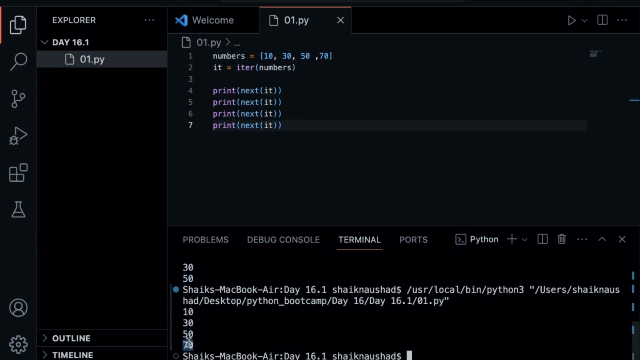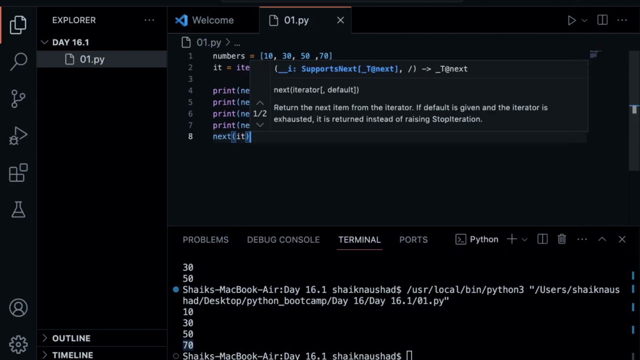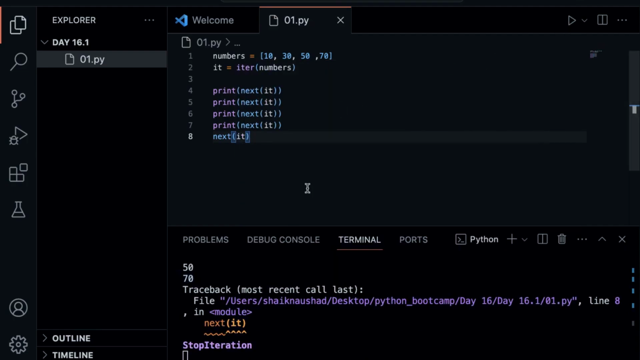So what if we call next on the iterator again after all elements are finished? Let's say we have 4 elements and 4 times I printed the next function, and we got all 4 items from this list, right? What if I call the next function again? It says StopIteration. The error is the StopIteration error. This simply means there are no more values left to give, right?